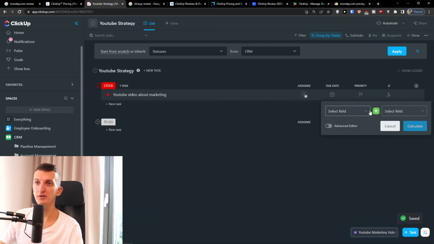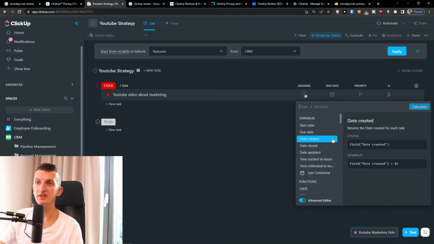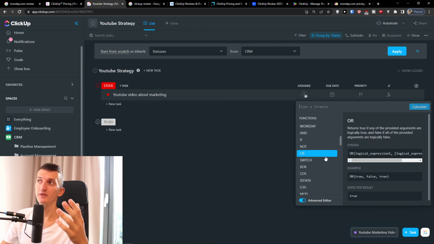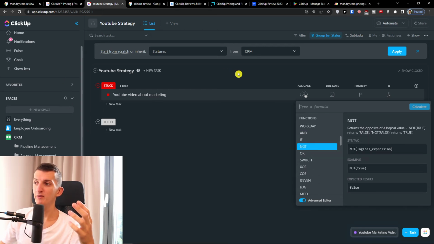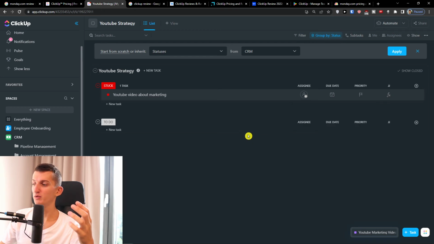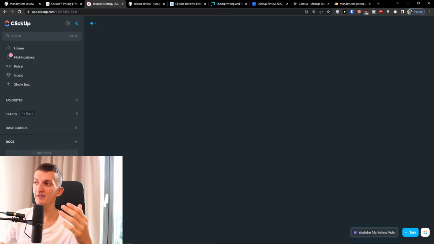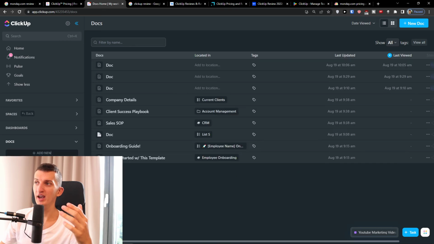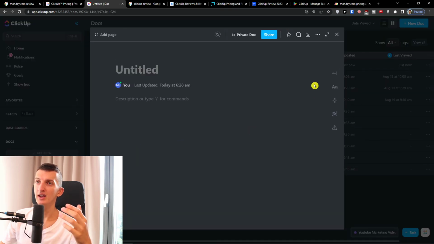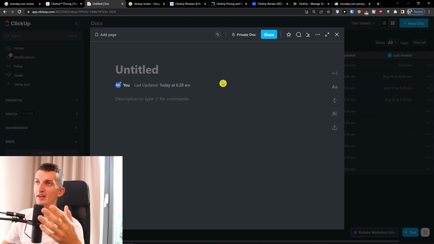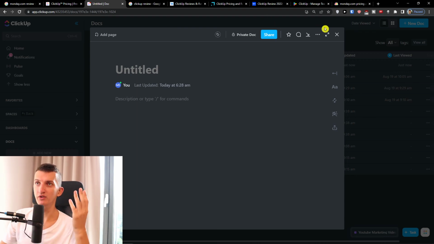If you're going to use formulas in the future, you have options to plus, minus, combine, or use the advanced editor, and they always have examples for formulas on ClickUp. Now, going further, what I want to show you under dashboards is docs. Here you're going to find all assigned to me, shared, private. So I can have assigned to me, or I can simply add a new doc, easy to edit and easy to share with your team.